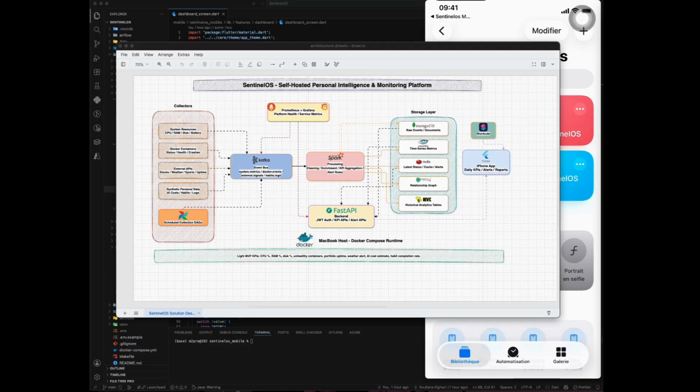MongoDB stores raw documents and events. Cassandra stores time series metrics. Neo4j stores alert relationships as a graph. Airflow orchestrates analytics jobs. PySpark generates KPI reports. FastAPI exposes the backend. Flutter consumes mobile-friendly endpoints, and Prometheus and Grafana monitor the platform itself. So in order to dig into the details of the project, let's get started.